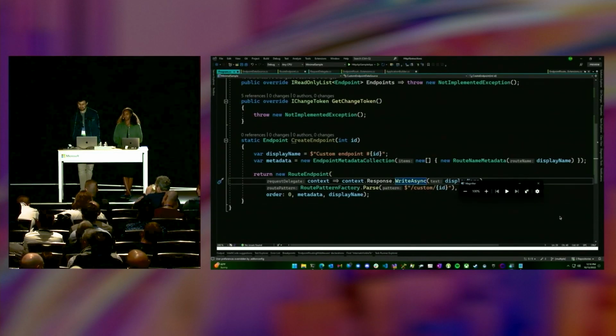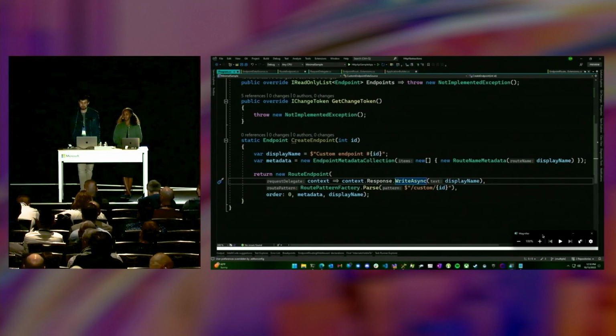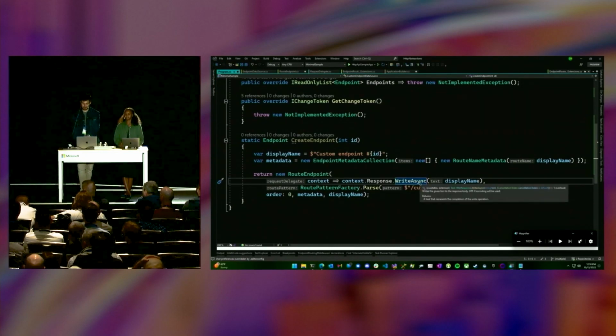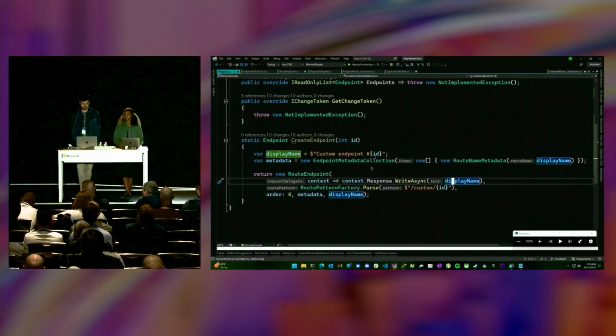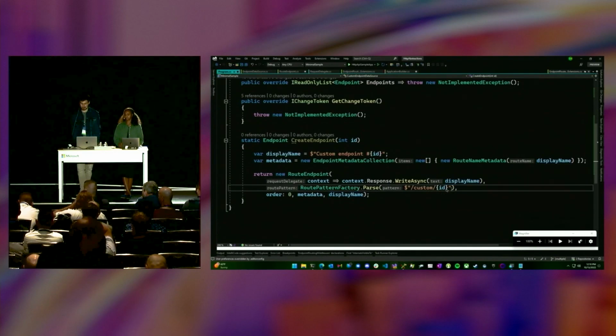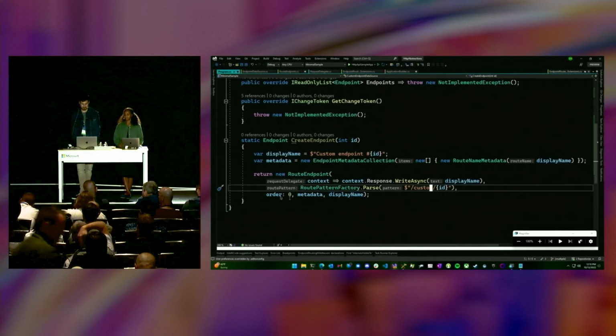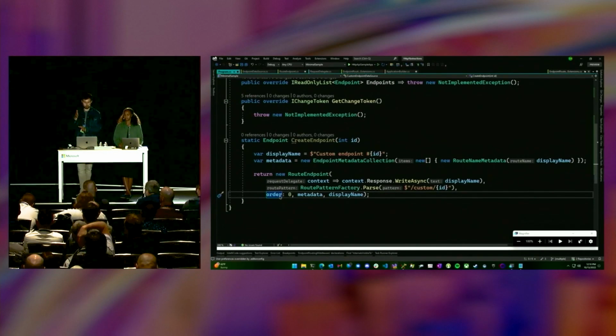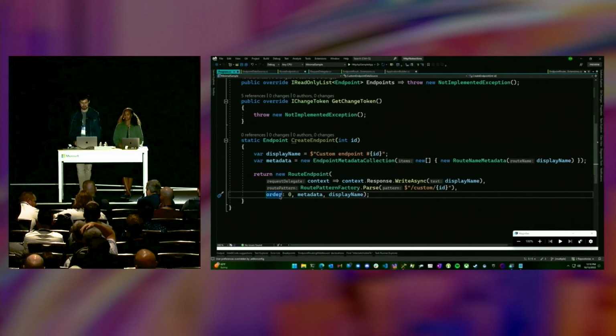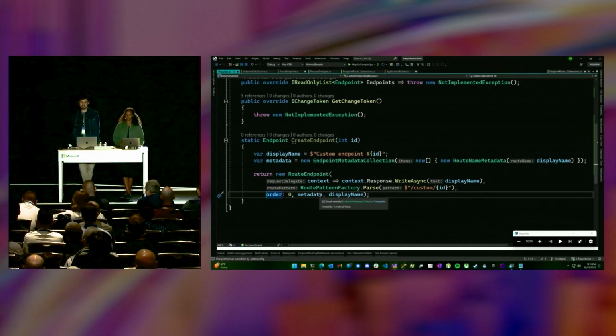I'm creating a new route endpoint with a request delegate that writes the display name with the custom endpoint ID. We're giving it a path to match, custom ID. And then order. Since all the endpoints run in the same middleware, the order you call map get, map post doesn't matter. Map fallback works by setting this property on the endpoint. I always forget whether it needs to be negative or positive to give it lower precedence, but you can look that up. By default, it's 0, which is why I chose it.